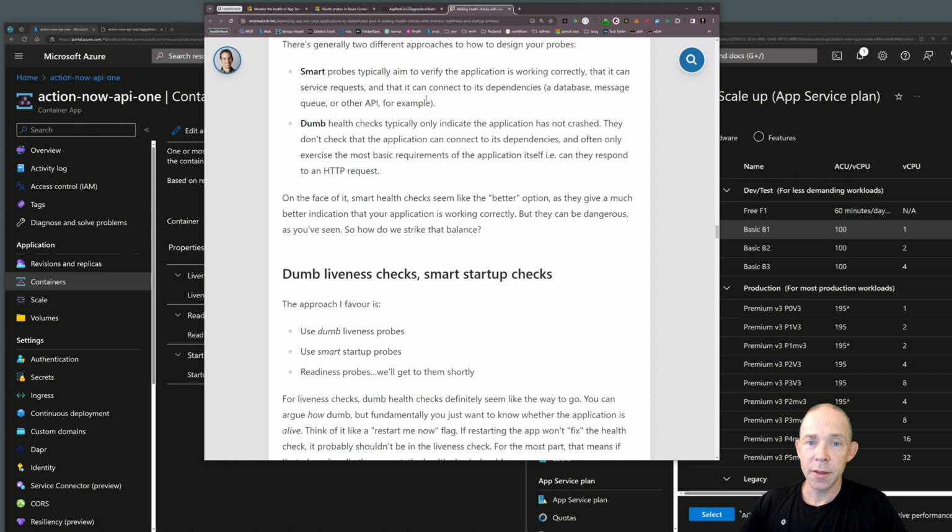This blog post, there's a link in the show notes. I like the approach that Andrew prefers here. He uses dumb liveness probes, smart startup probes, and readiness. I'd suggest start with dumb and you can improve from there. So smart is going to check that the dependencies that your service has can be reached, so are working. Connectivity is working, so you can connect to the database, you can connect to your service bus, you can connect to the API, you can reach it. Dumb, it's really just checking that it can respond to requests. Your service can respond to requests.